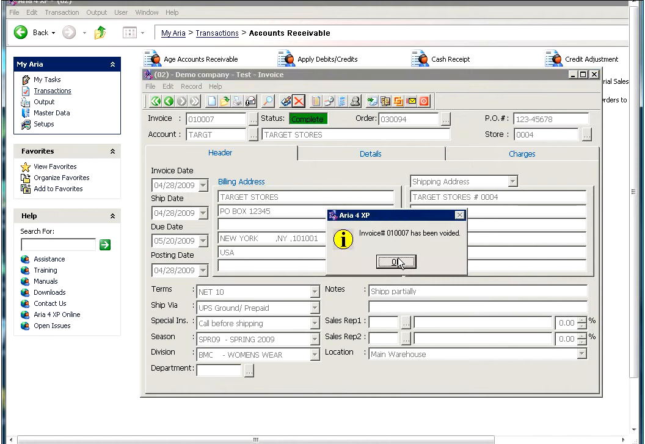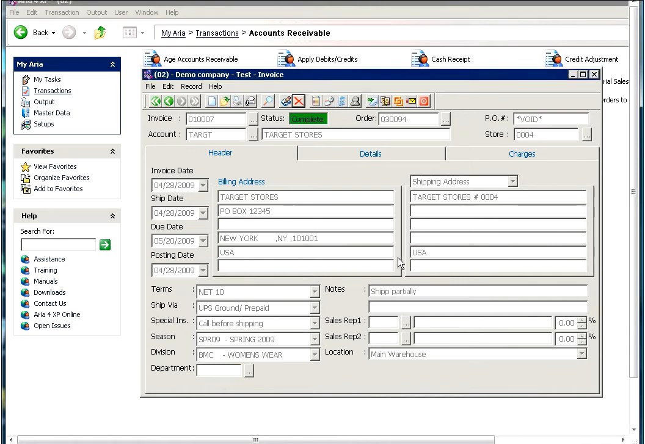Confirm the date, and now the system has voided the selected invoice, and the related sales order has been marked again as open, and the quantity has been put back as an open balance on the sales order.